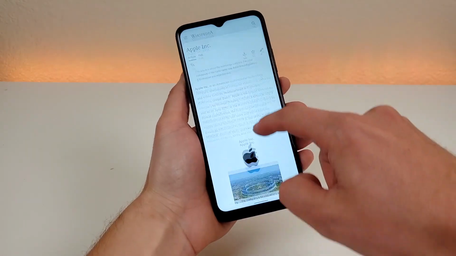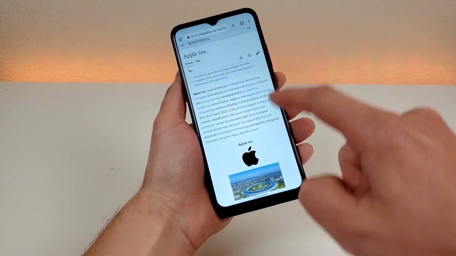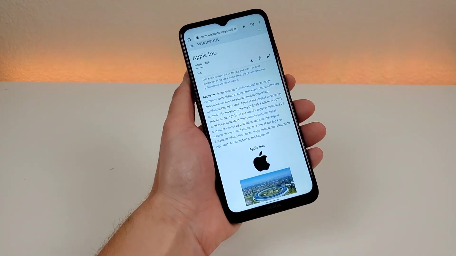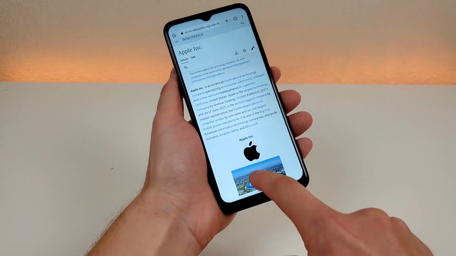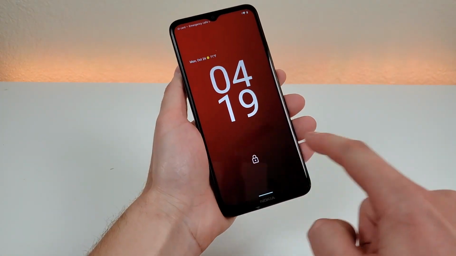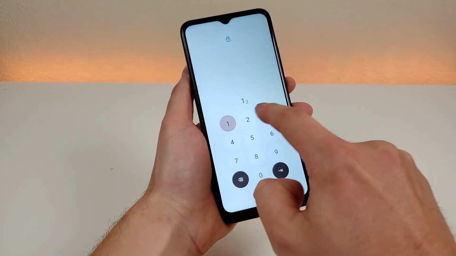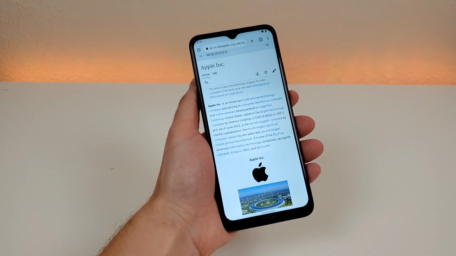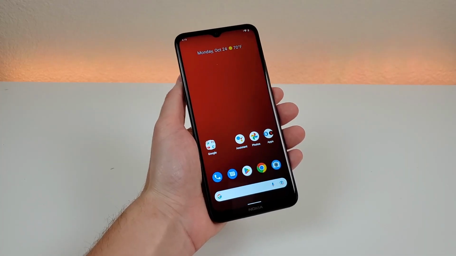So again, now that I'm in app pinning, I literally cannot get out of the app at all. Now, if I do want to get out of the app, you actually just swipe up and hold for a second there. It'll take you to your lock screen, and then put in your pin code, and we're now out of app pinning. Now the next thing I want to show you is the gestures menu.